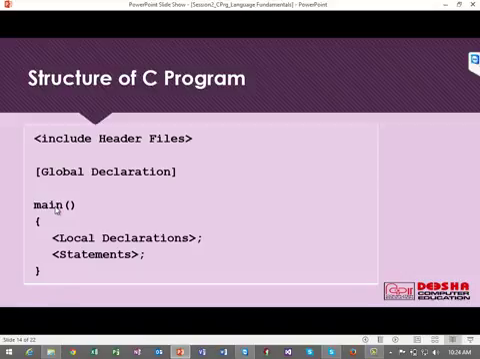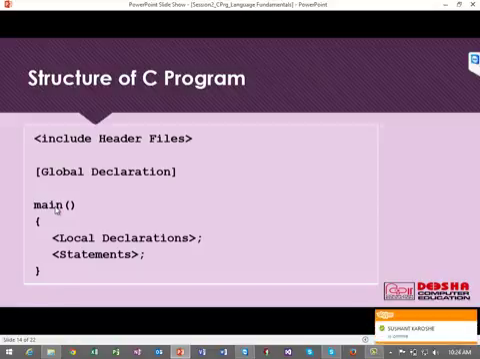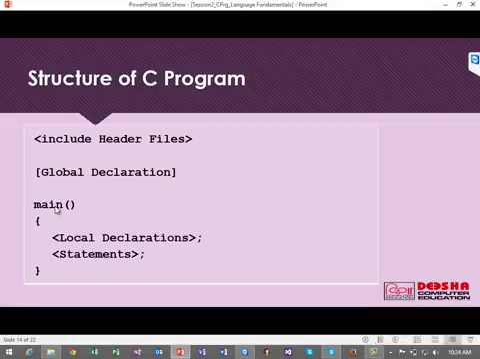The main function is always the entry point of every C or C++ program. Basically, a C program is nothing but a collection of functions. Sometimes we can define our own functions, or sometimes we can make use of some library functions or predefined functions. So this is the structure of a C program.